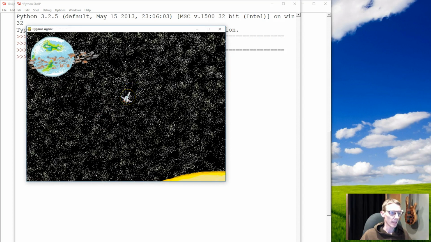So here's my ship, and if I press the D button and hold it down, you can see it rotates to the right, and if you press the A button down, then it rotates to the left. And if I hold the A button down, it will just keep rotating to the left just by changing the angle, which changes which picture we're drawing.